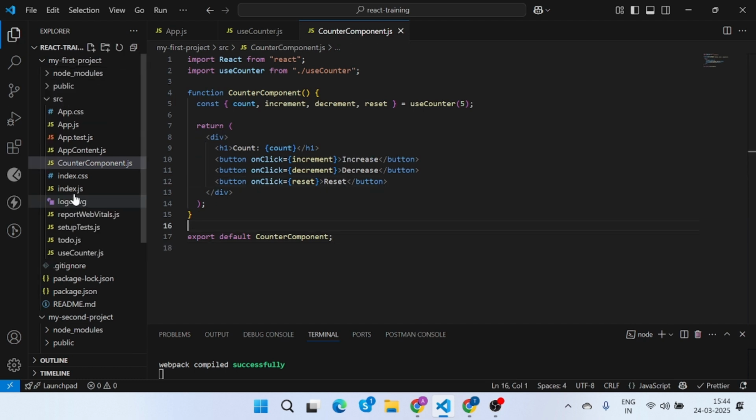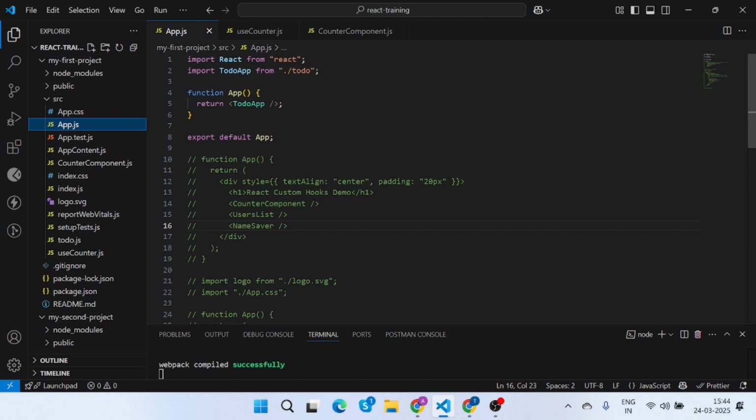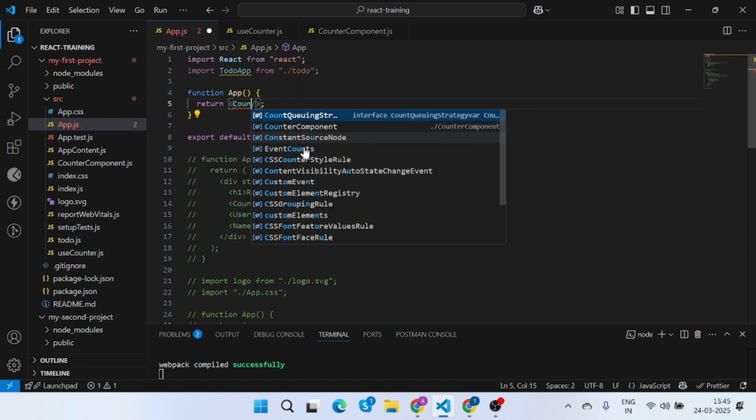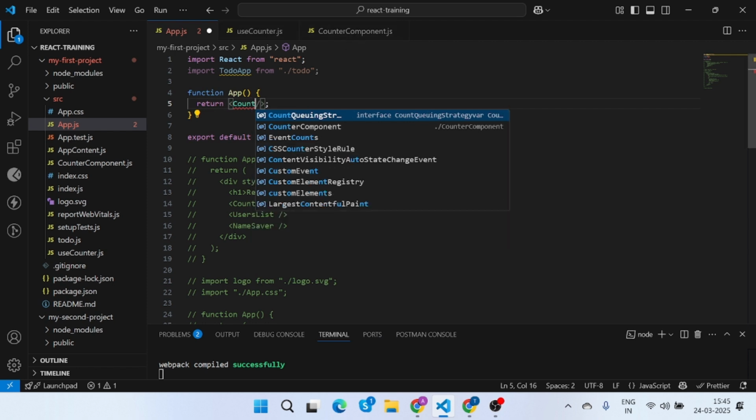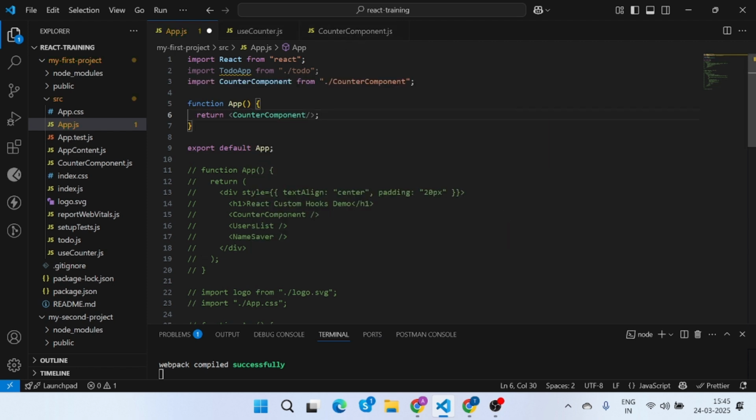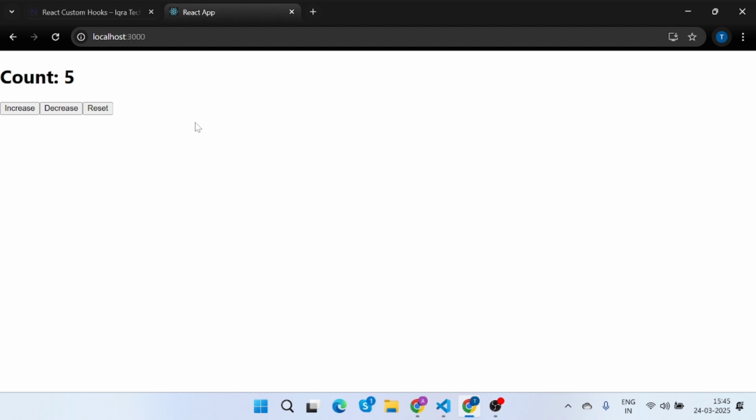We save this. Now in App.js, we use the CounterComponent. We save this. You can see here we have a count of 5, and here we have an increase, a decrease, and a reset button. Now we decrease. Now you can see.